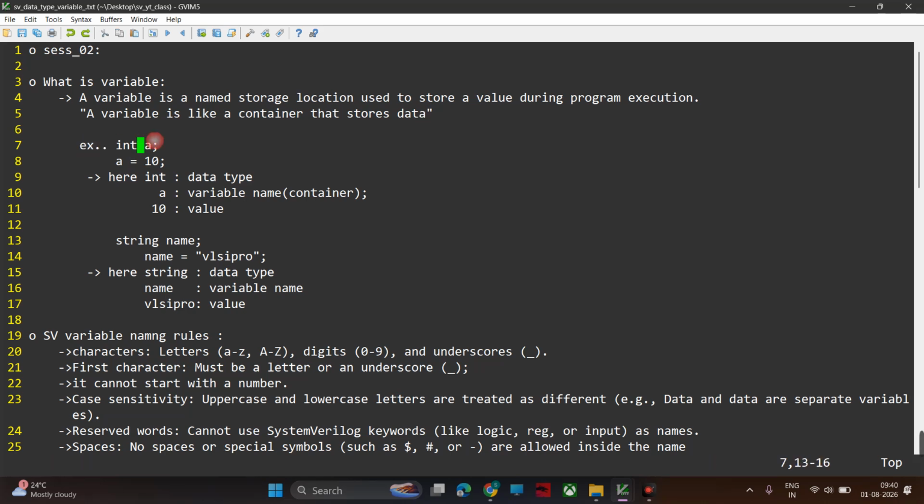For example, you are declaring int a. Here int is a data type, and a is a variable name. This a is the name of a container which is going to store a particular int type of value. Suppose I am declaring a variable of int data type, that is int a, and I am assigning a equals 10. Int is a data type. Now a is a variable name, that is nothing but your container, which is going to store the value 10. I hope you understand this, right? It's very simple. It's a container which is going to store some data.